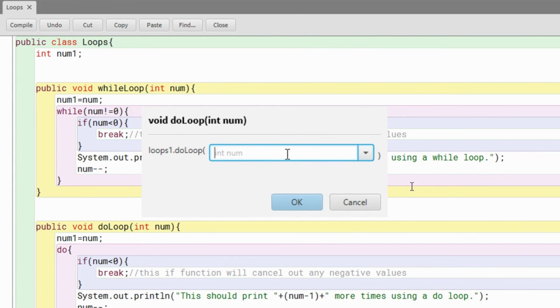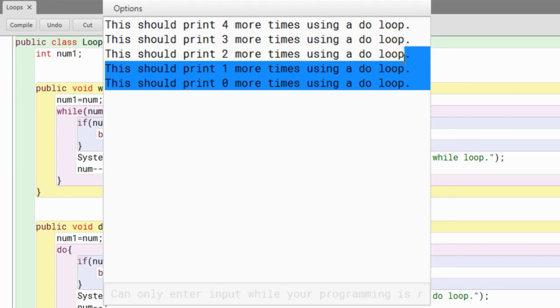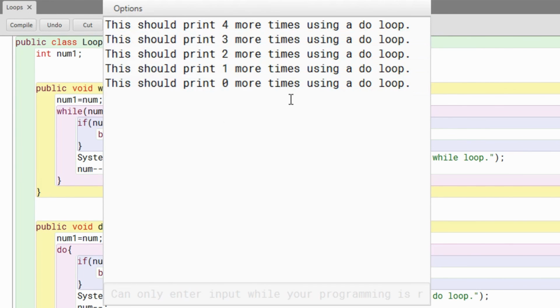Okay, so now we have a do loop available for us to enter something in. So let's enter a num. Let's say 5. So as you can see, it printed it exactly how we expected. It should print 4 more times, 3 more times, 2, 1, 0, and it says using a do loop. It's because we put it in 5 times, and it printed exactly 5 times. So it looped the command. It only said to print something once, but because we're using a loop, and we put in num as 5, it ran the command 5 times.